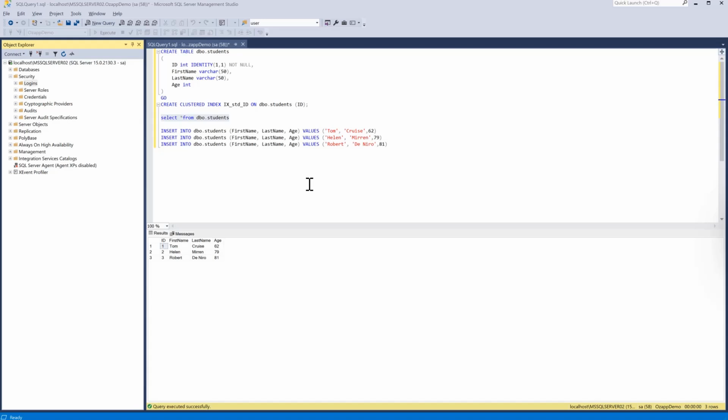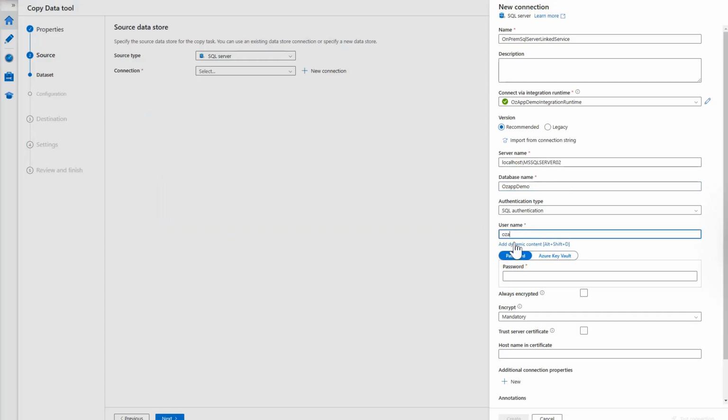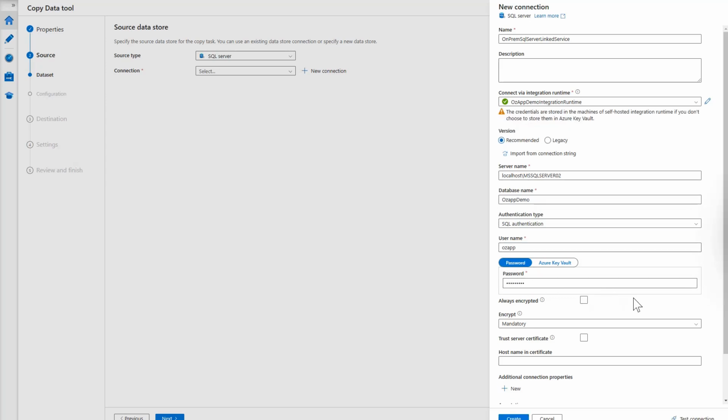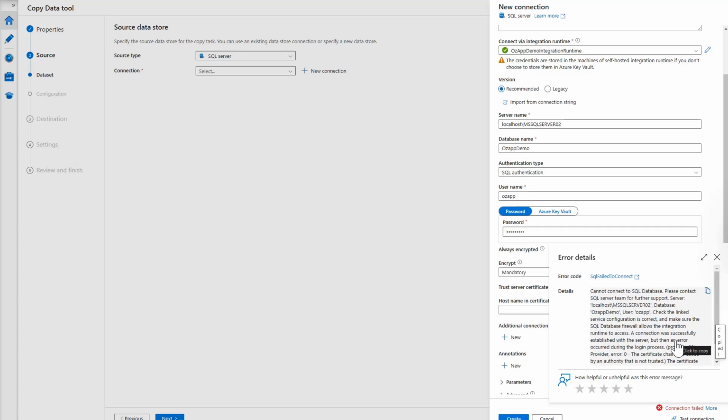The login is created now. We go back to ADF and use the same credential that we created here. Put the username and password in and test your connection using the test connection button. Okay, the connection failed for some reason. We check the error message here. So I cannot connect to the database for this user.